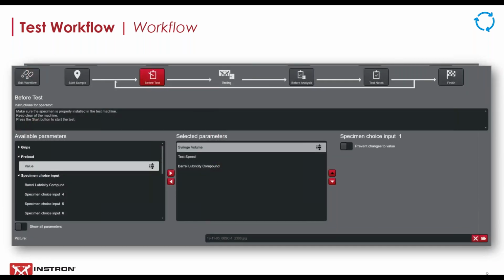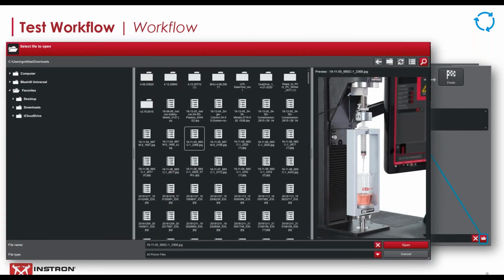Before test will include all specimen-specific parameters, such as geometry and specimen ID. In this instance, a picture was added in order to show the optimal test setup. This photo can easily be added and selected by going to the folder icon.